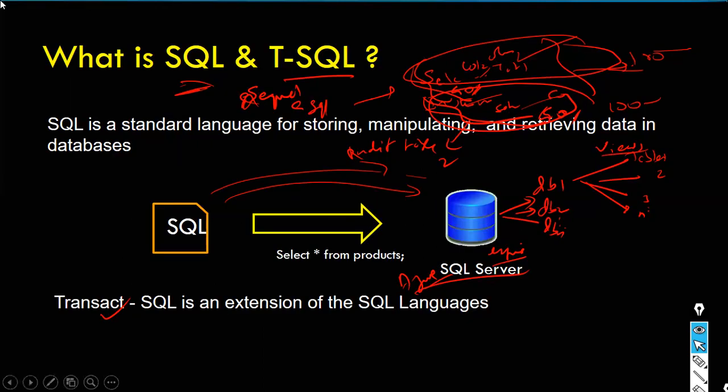Now we understood the difference between SQL and T-SQL. Transact-SQL, T-SQL, is also called a procedural language. With that, you can submit multiple statements and get them executed at once, using the GO command.